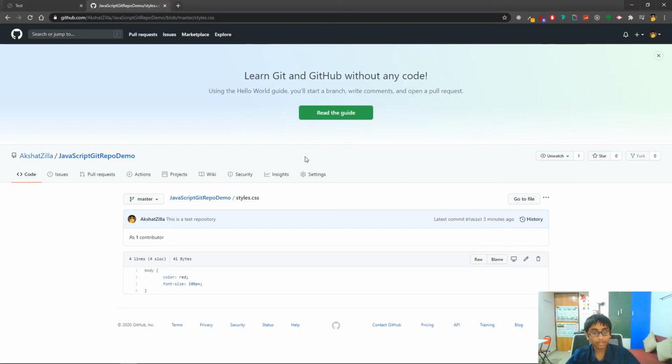So with that, we have gone ahead and created a GitHub repository for your JavaScript apps.